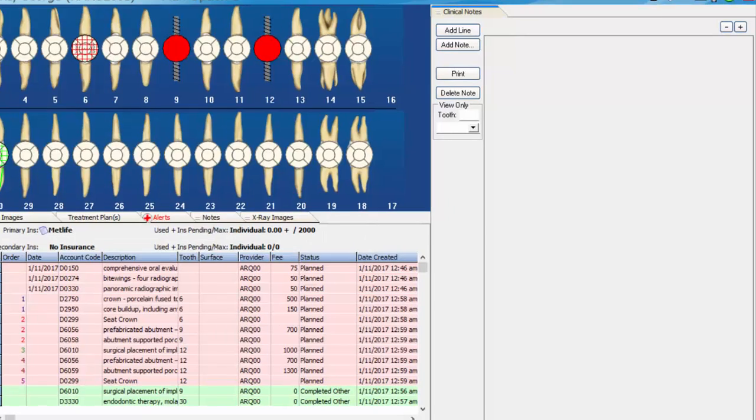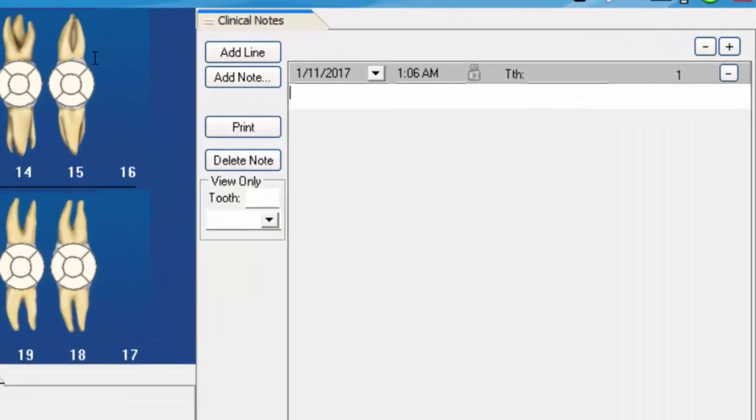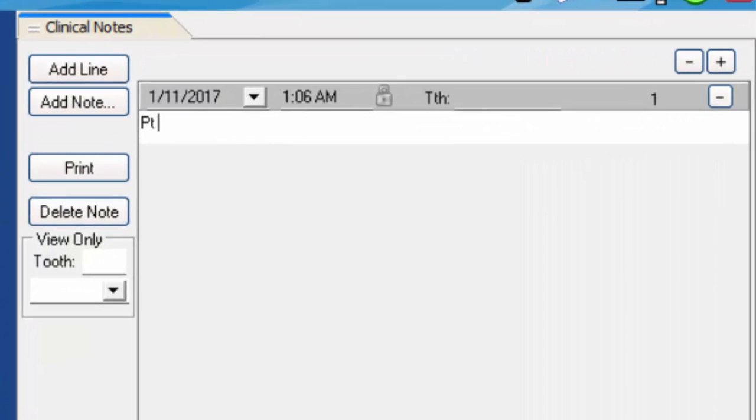Perhaps while your hygienist is running through the Perio exam with the patient, the doctor may be creating a clinical note for today's appointment. Our system does come with a default set of clinical note templates, which you can access from the Clinical Notes tab. We have a couple options here, so if we click Add Line, we'll be able to have a free form space just to type out a note.